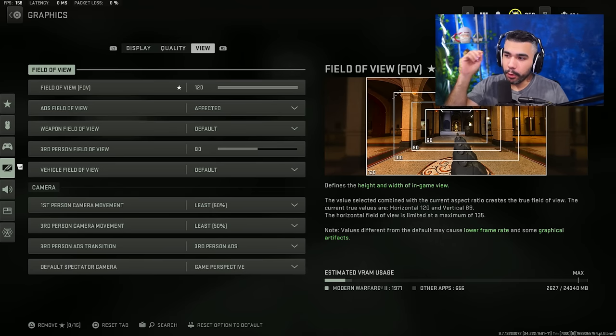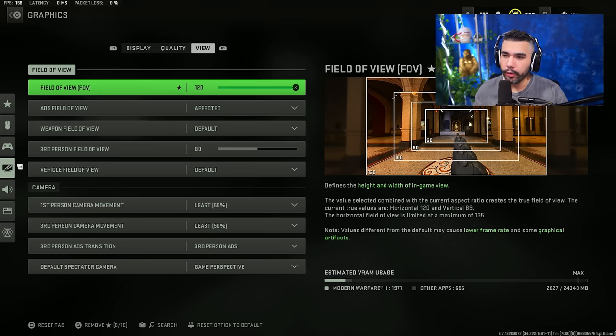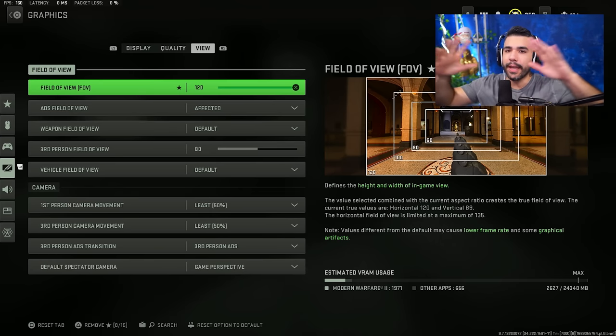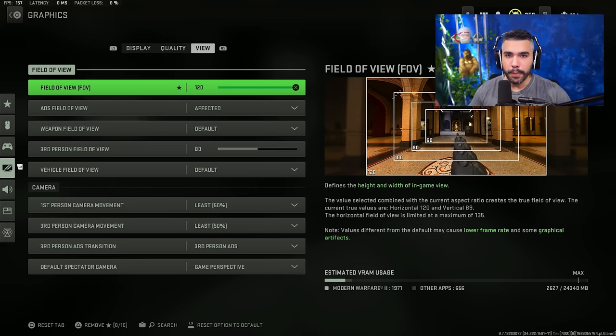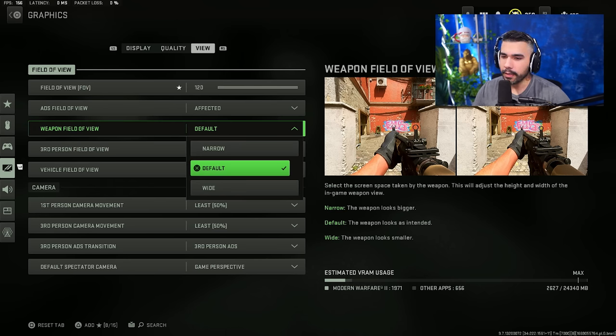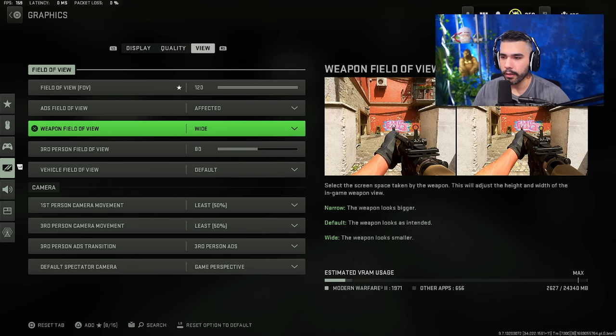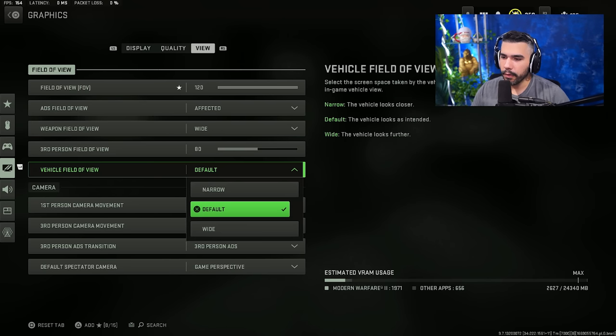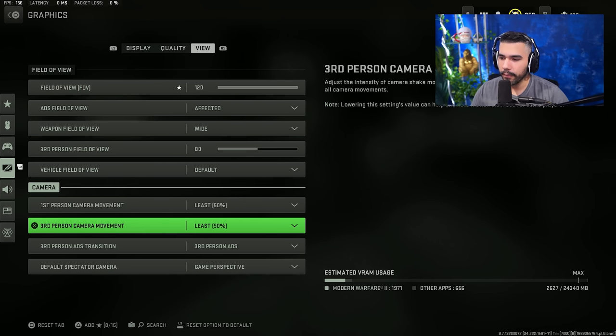Now for my view, I do have an FOV of 120 in Warzone. I feel like Warzone is better to have that wider FOV just so you can see people, so you can spot them. In multiplayer, it isn't as big of a deal, but Warzone is a whole different story. So you definitely want to have your FOV, I will say between 110 to 120 is a good number. You don't have to have it at 120, but at least at 110. I play on affected, lower visual recoil, weapon field of view. It's currently on default, but I did have it on wide, so the gun looks smaller. Third person field of view 80, vehicle field of view default, 50% and 50%.